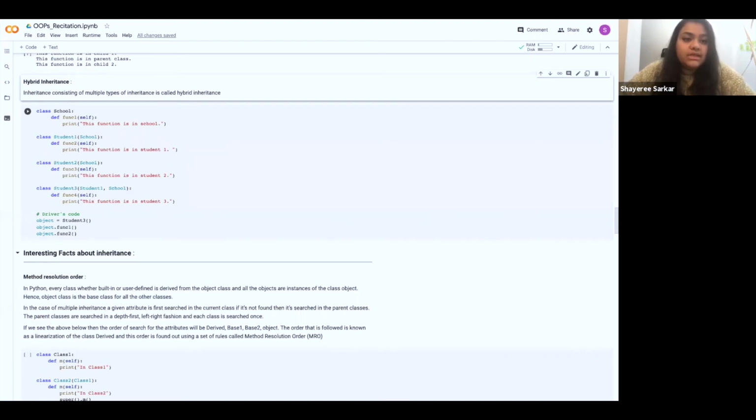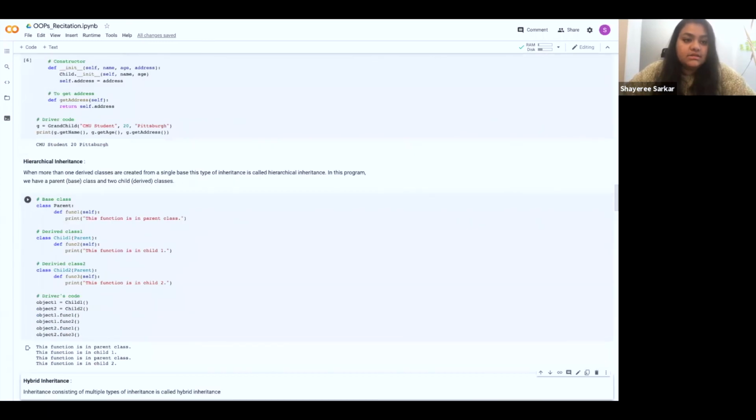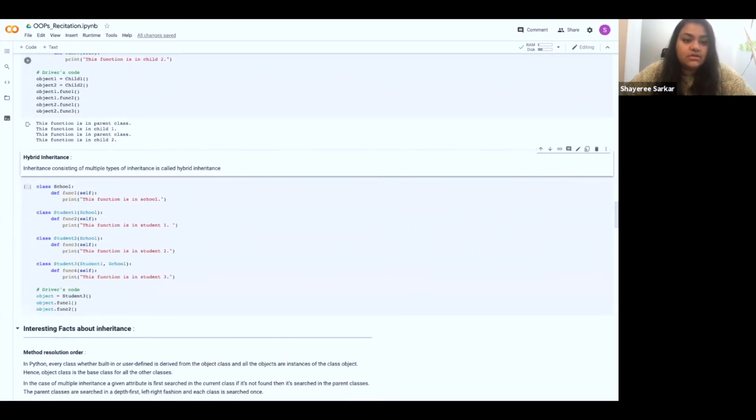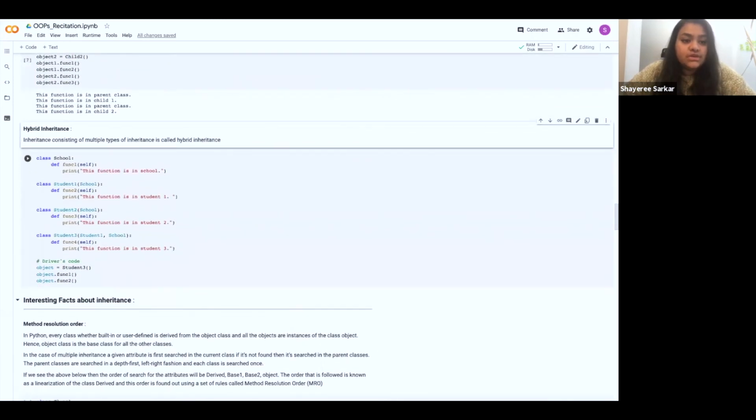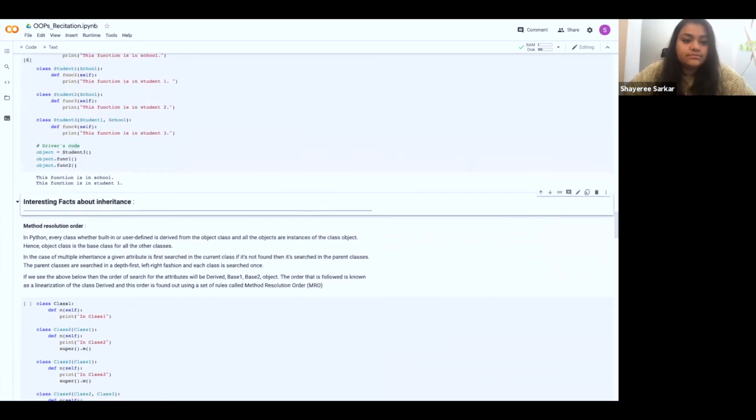So if you can quickly identify that student one school and student two school would be the very last inheritance that we had talked about, which is hierarchical inheritance. Student three comes from student one and student school, which would also be a hierarchical inheritance, but it would be a multi-level inheritance also because student one had inherited from school. So you can just run this quickly and have a look.